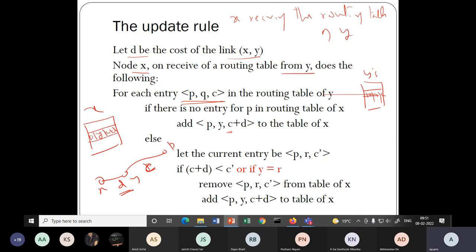Yes, sir. Okay. Or the other option is there is already an entry for P. So let the current entry be P, R, C dashed. So basically it says that X has a neighbor R through which it has a path to P, and the total cost of this path is C dashed. Okay.